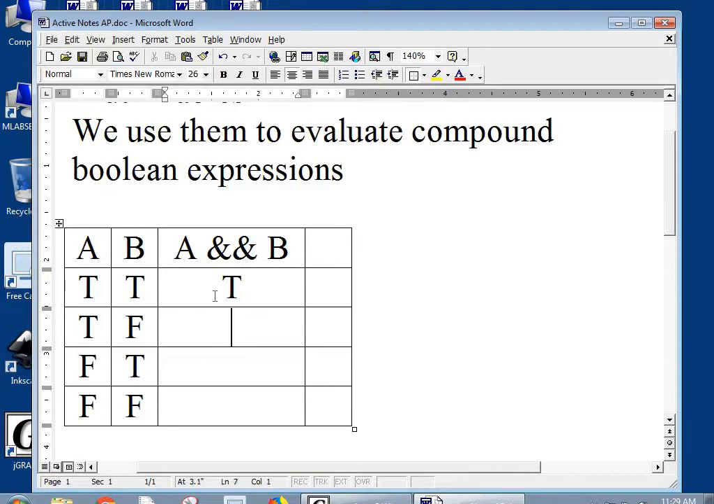So for this, the way we read this is we say, if A is true and B is false, what do I put here, a T or an F? F. I'm reading across. So we've got A is true, B is false. So they both have to be true. Otherwise, the and condition right here is going to be false. So here's another one, a false and a true. We're going to have another false.